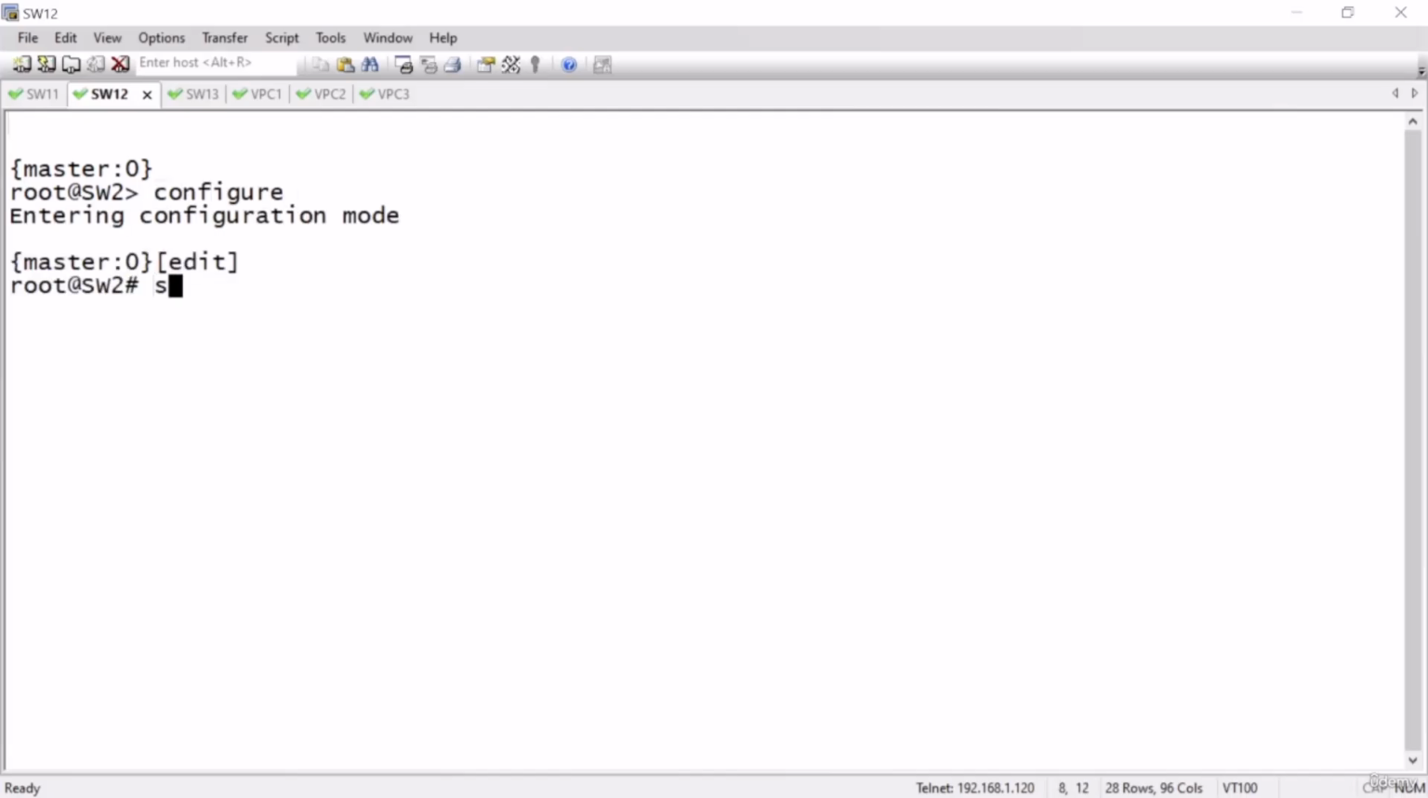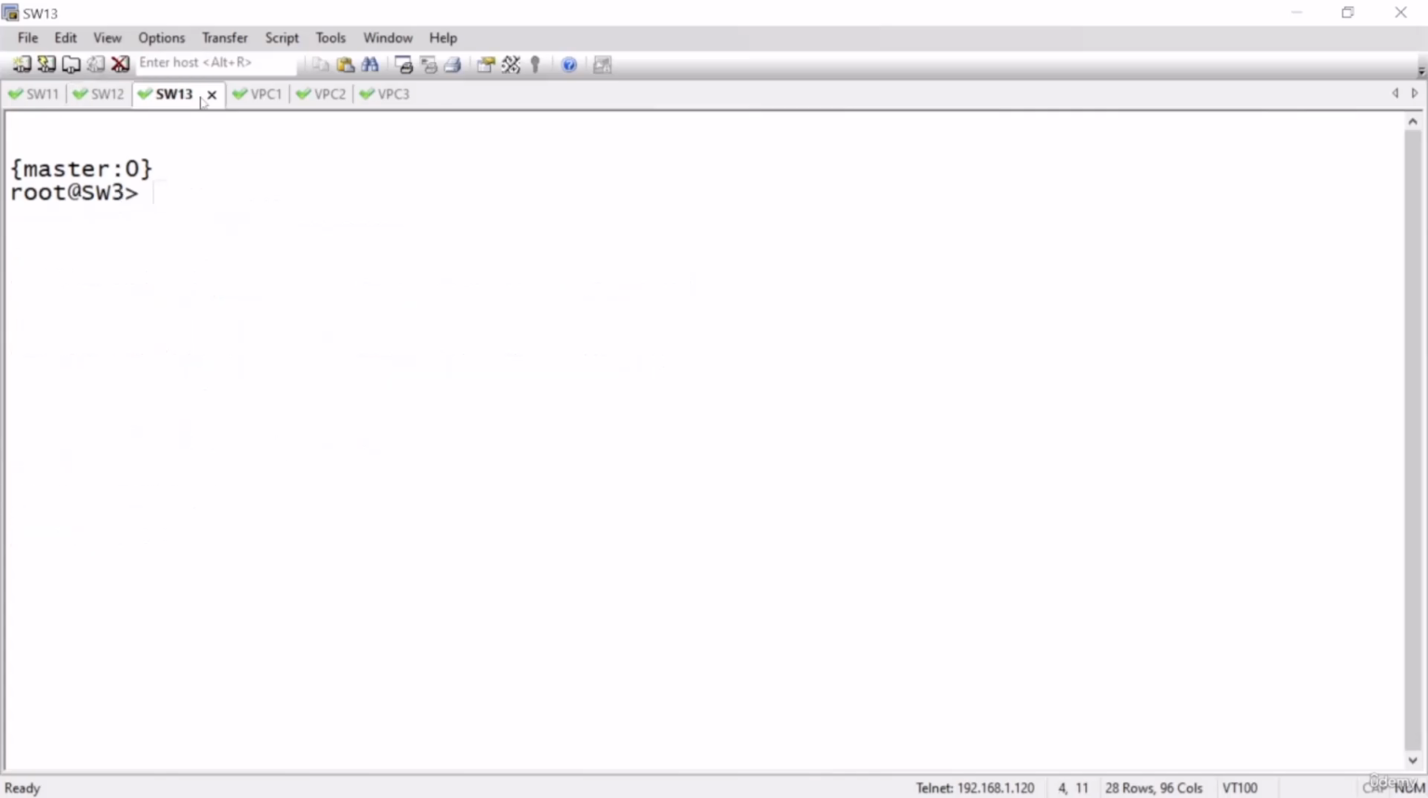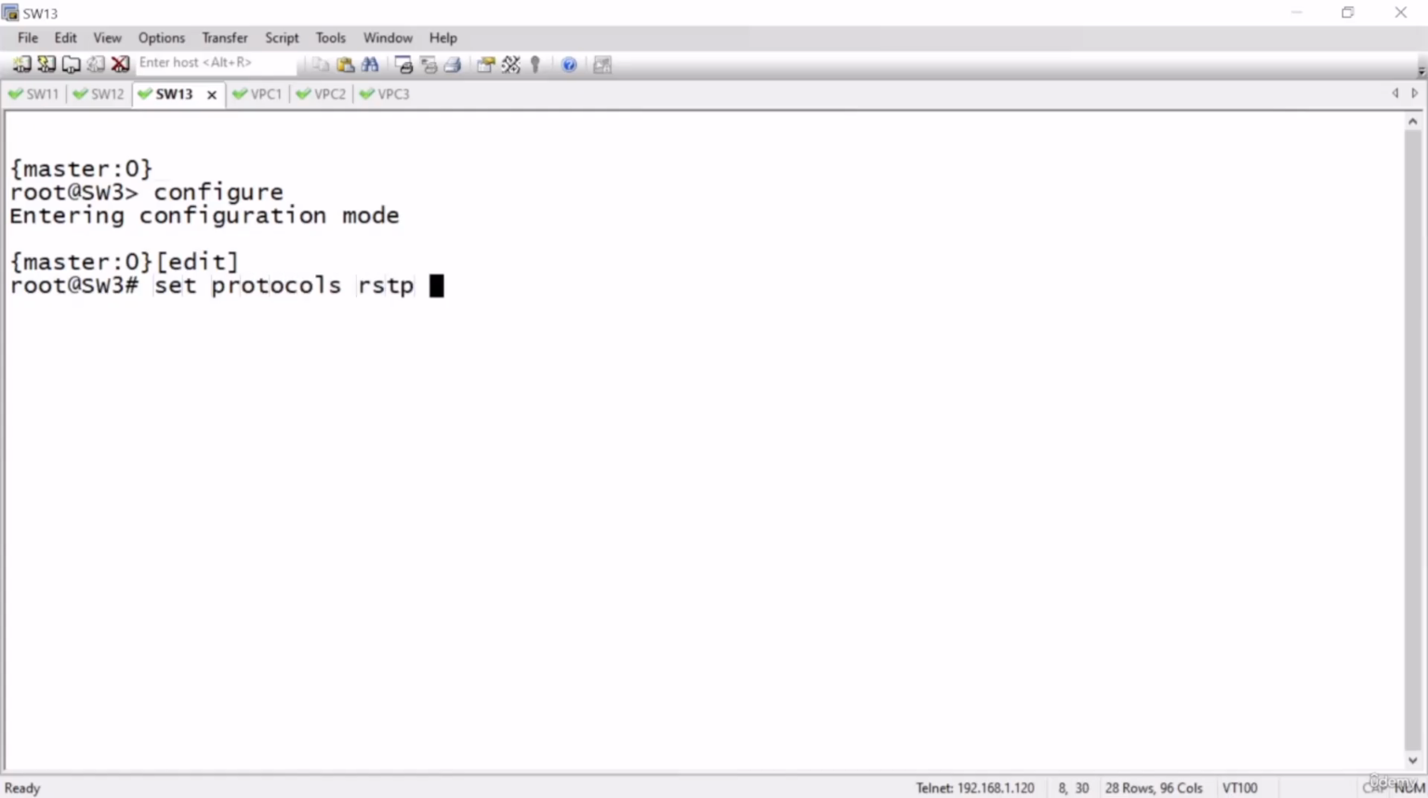So configure, set protocols rstp interface xe-0/0/0 and 2, and commit that. And let's go on to switch 3 now. Fantastic. Okay, so set protocols rstp interface, no, yes, interface xe-0/0/1 and 2.